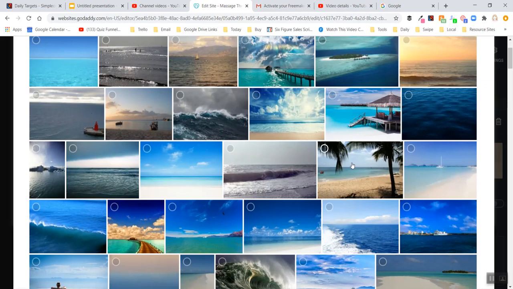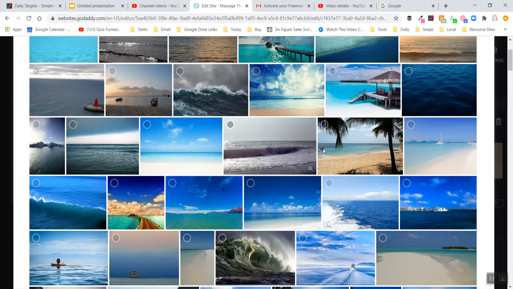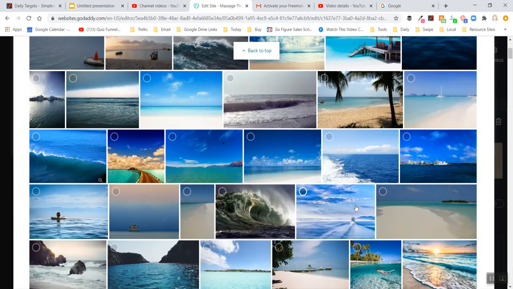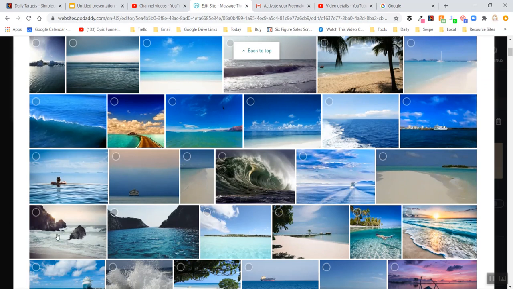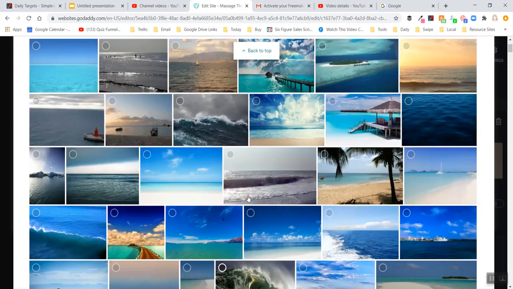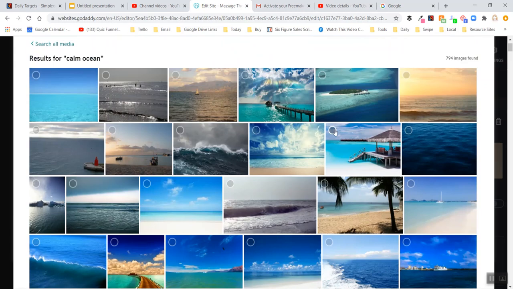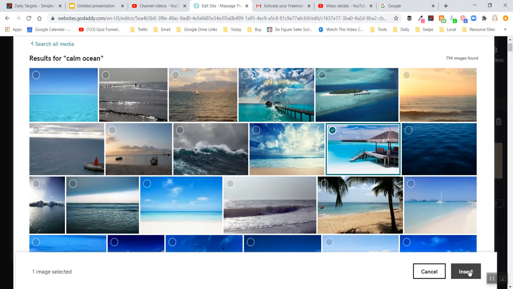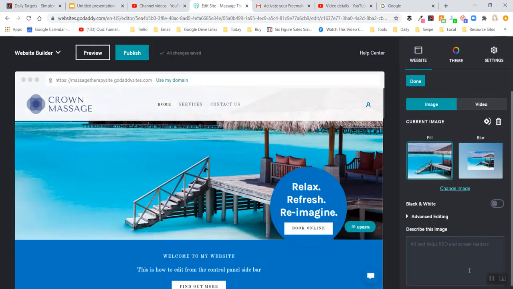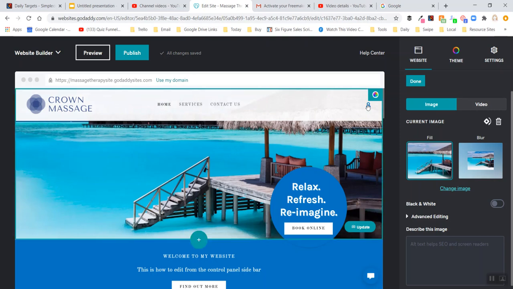And I could then click one of these through. That doesn't look very calm to me, but let's find one that's kind of nice. I'm just going to click this one because I like it. So now I have a kind of resorty feeling picture. This obviously would not be one that I would use for massage, but you can search for any keyword you want.